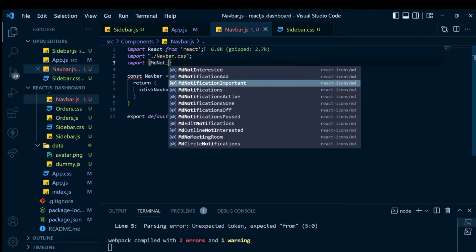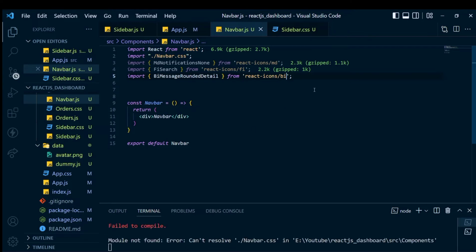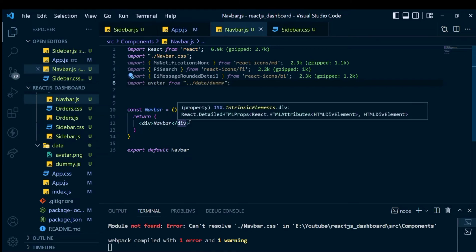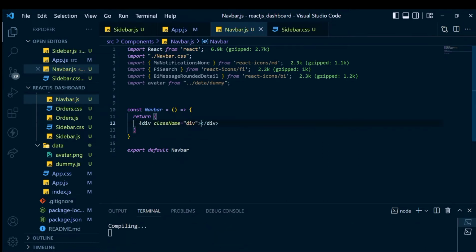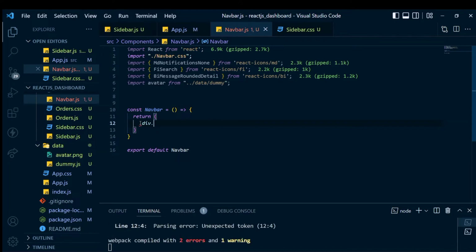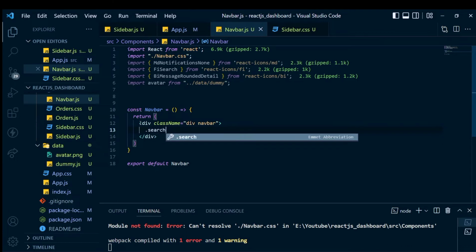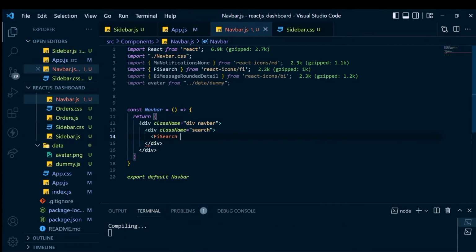Notification. And one more, import avatar from data. Div name. Inside this name, div name, search. Fi search inside it. Last name.